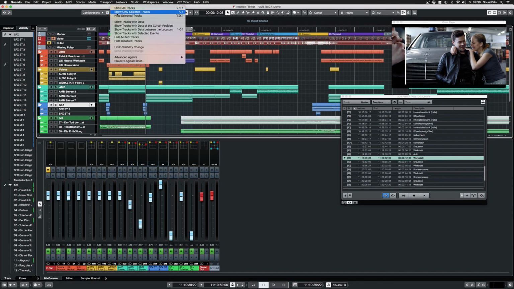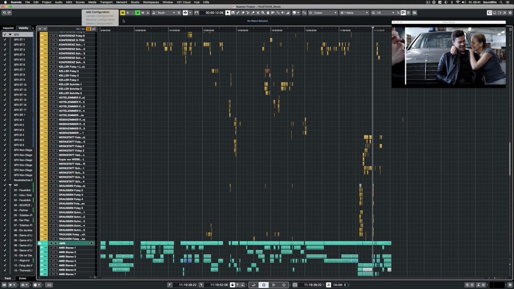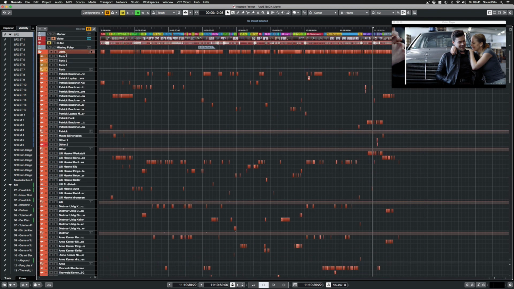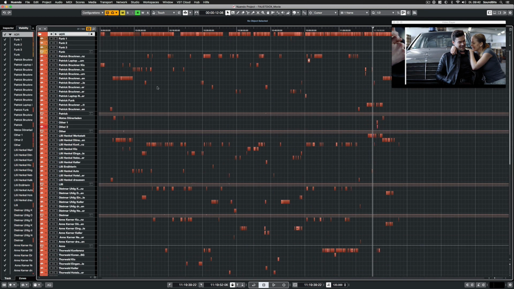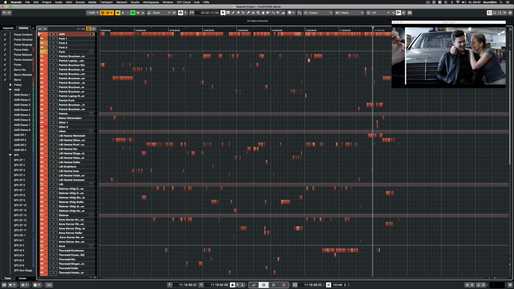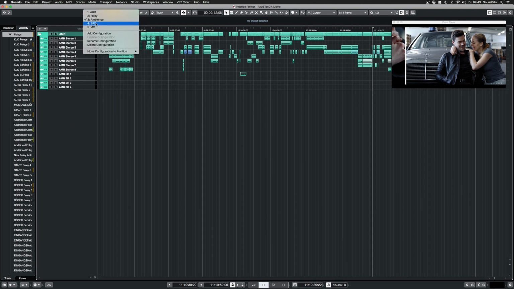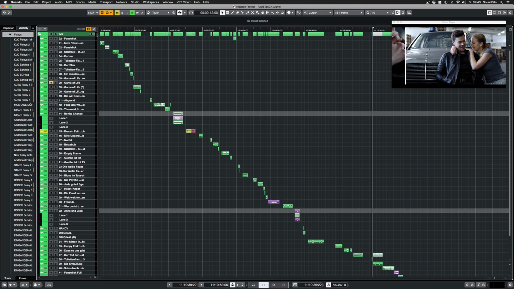You can dive even deeper into conditional visibility agents by modifying existing or creating new ones in the project logical editor. If you constantly need to switch between several track visibility setups, you can save each as a visibility configuration and recall it from the drop-down menu whenever you need it. Here I saved one configuration each for ADR, Foley, ambiences, sound effects and music.